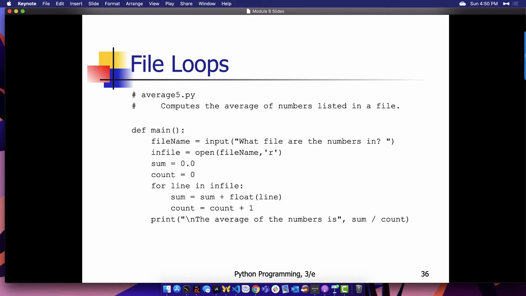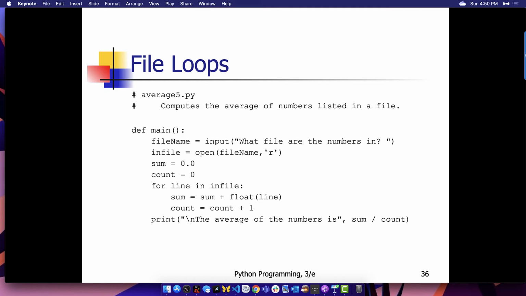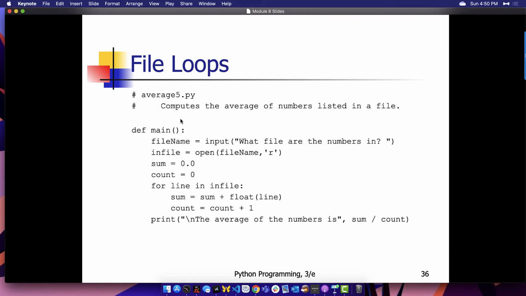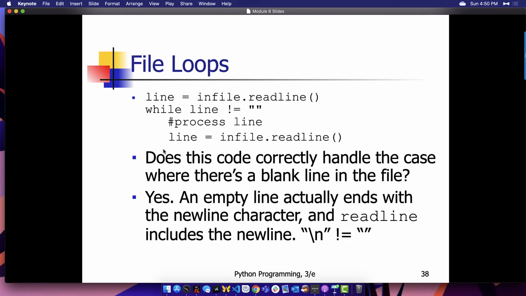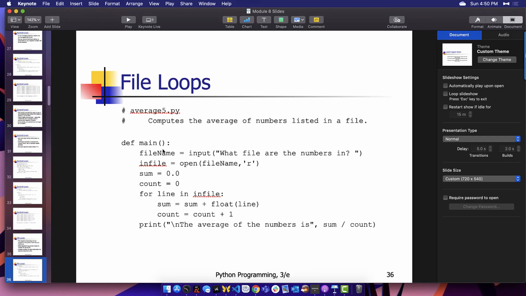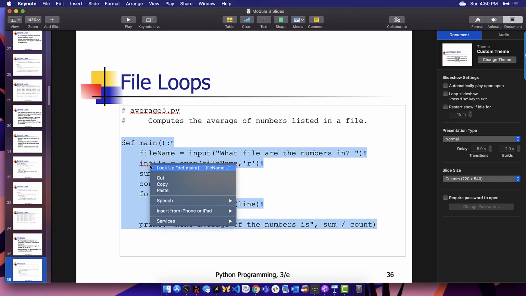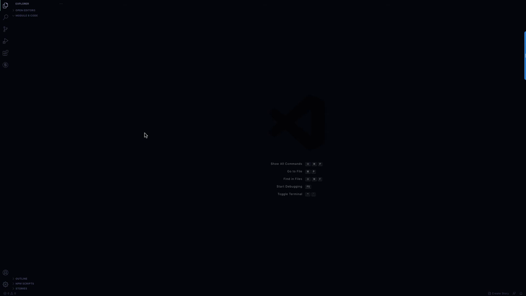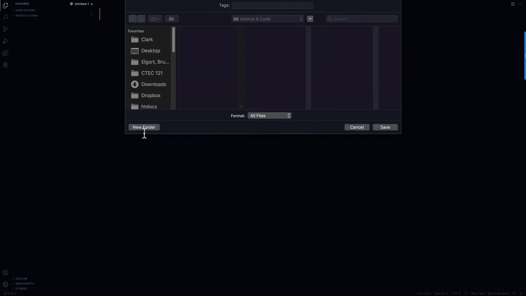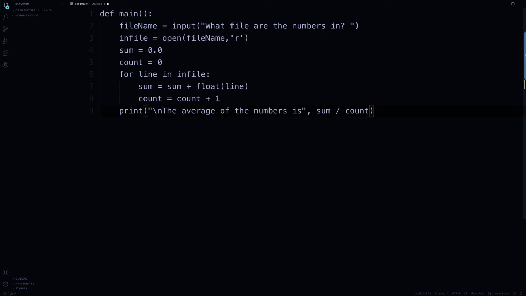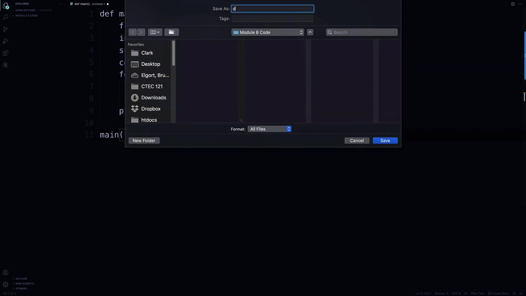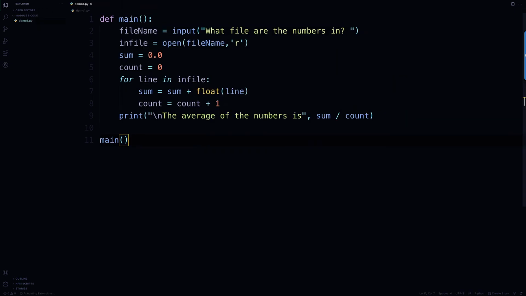So check this out right here. File loops. This is going to be messy, just so you know. Let me copy, and go into here and paste that in. All right, that's not too bad. Let me do main right here. Let me save this. I'll call it demo1.py.